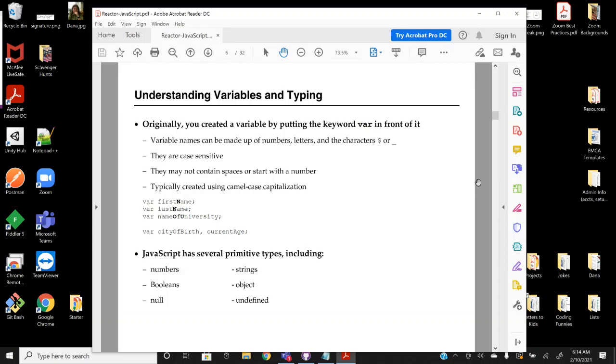You can also declare multiple variables on a line. Do you see cityOfBirth and currentAge are both declared there? JavaScript has several different primitive types. I think the newest version of JavaScript says there are about 9 different primitive types. But the types that we're going to really look at today are numbers, strings, booleans, and objects. Numbers, I think, are intuitively obvious. Strings, I think, are intuitively obvious. Booleans are the words true and false. And an object is a conglomerate of data, several different fields packaged together into one piece.